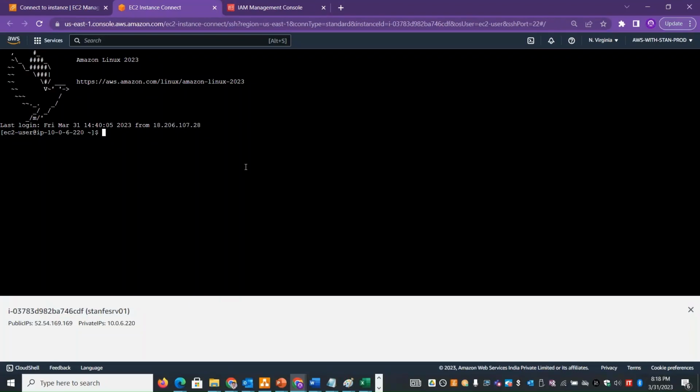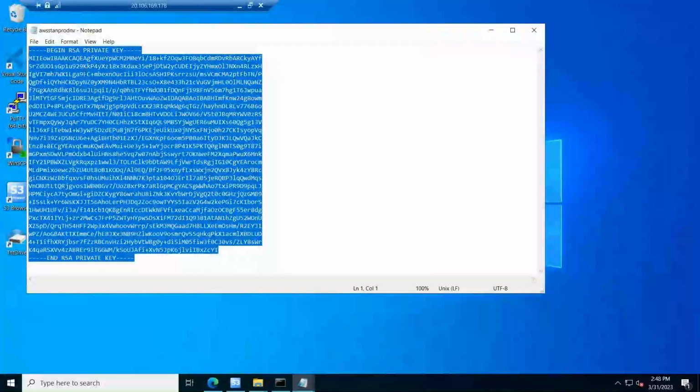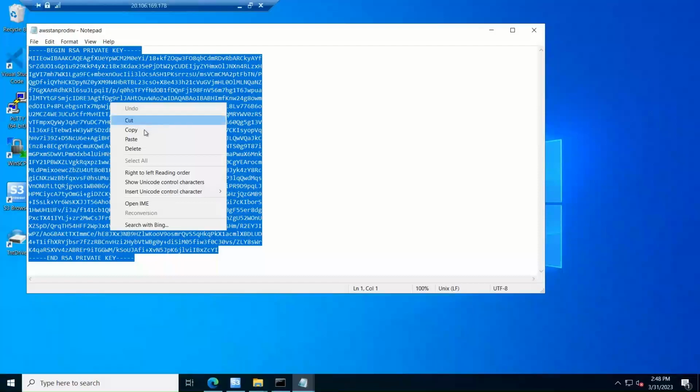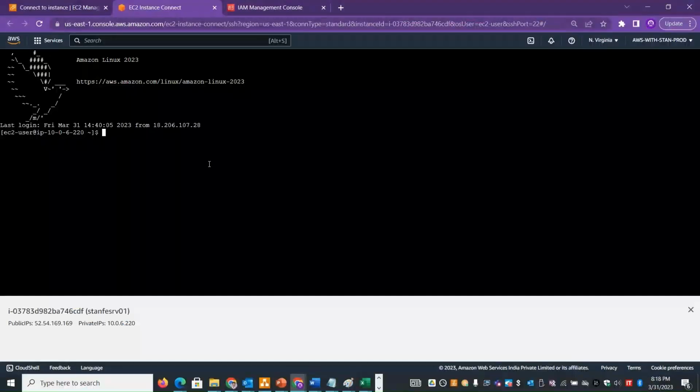In order to log into the backend system, you definitely have to have the PEM file, or the key, stored here. You can also use the same send SSH public key method, but I'll show you how you can quickly solve this problem of connecting to the backend system. I'm using the AWS stand prod env PEM file. I'm just copying the content from here. You can give any name you want.